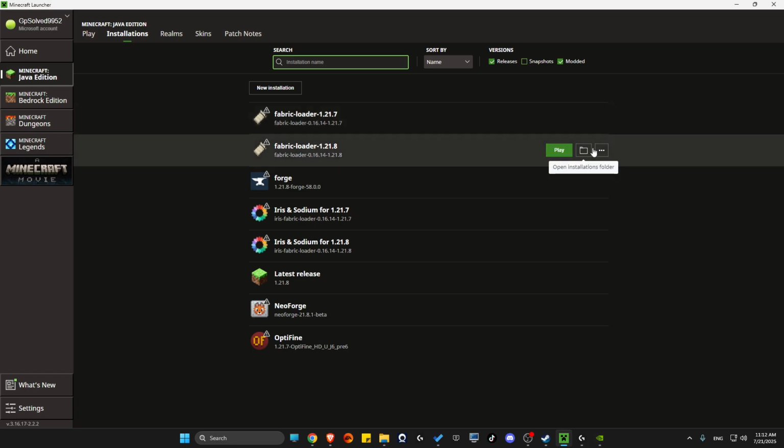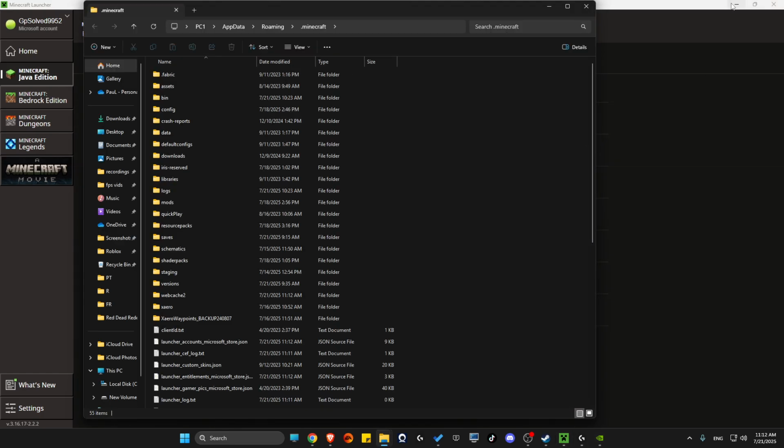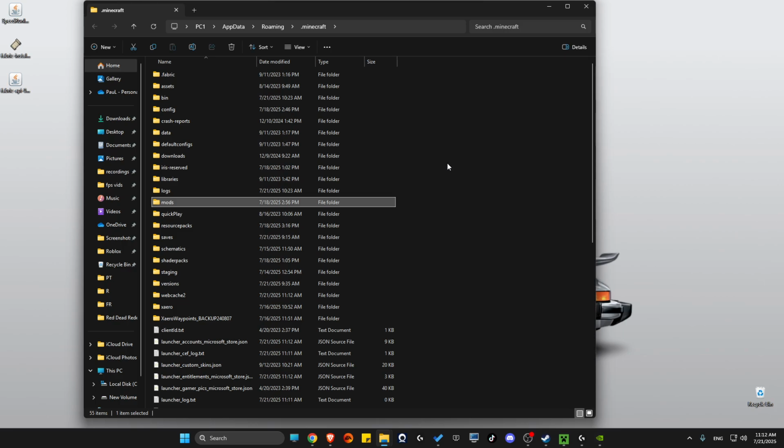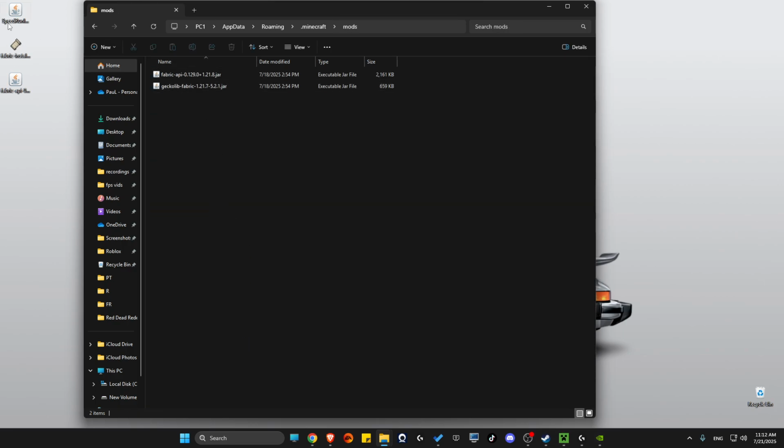Then open up your Minecraft, select Java Edition, go to installations here, and look for Fabric Loader, then open folder. Then what we need to do here is go to mods. If you don't have a mods folder, just create one. Once you're in the mods folder, just put Speedrun and then Fabric API if you do not have it already, right? Drag and drop it.